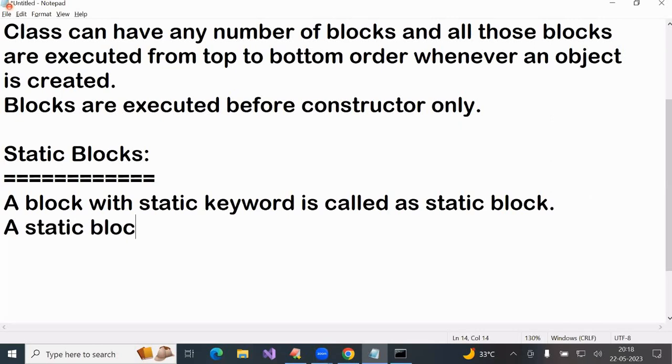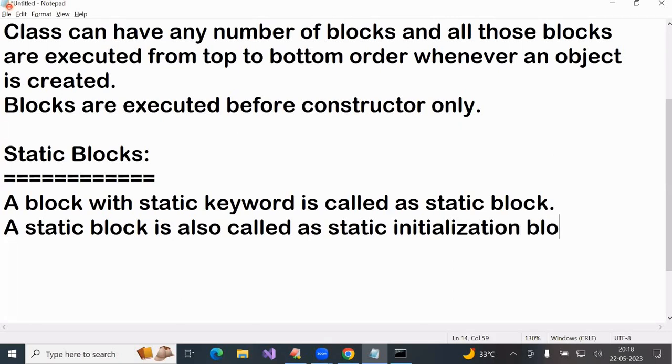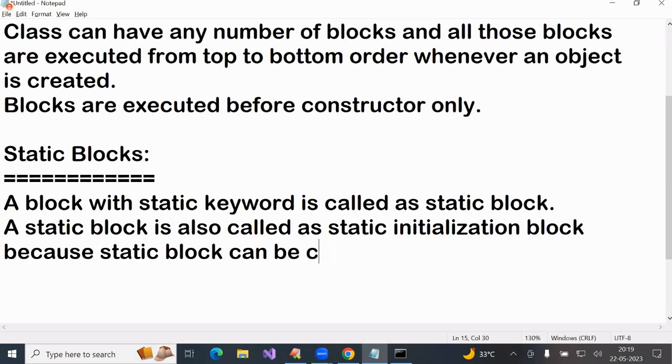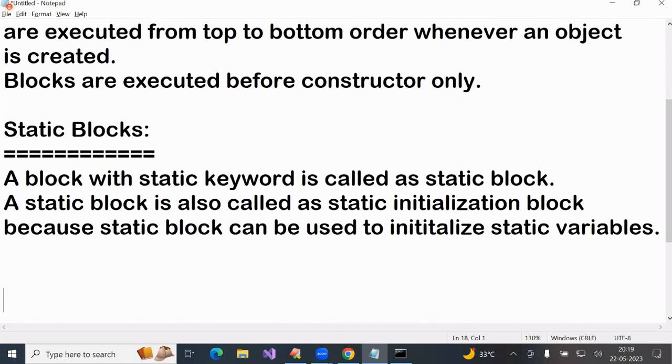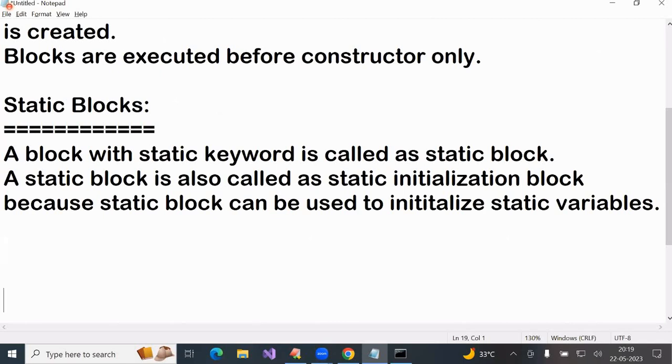A static block is also called a static initialization block, because a static block can be used to initialize static variables, nothing but class variables.